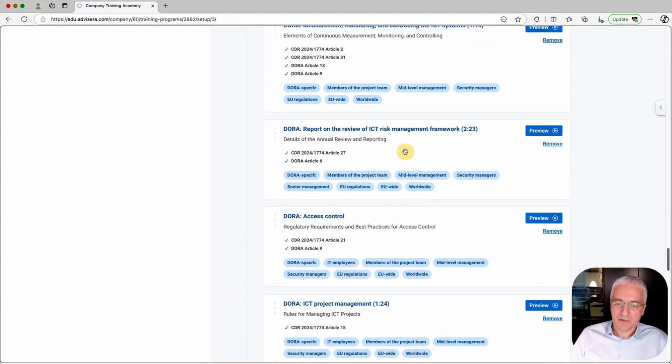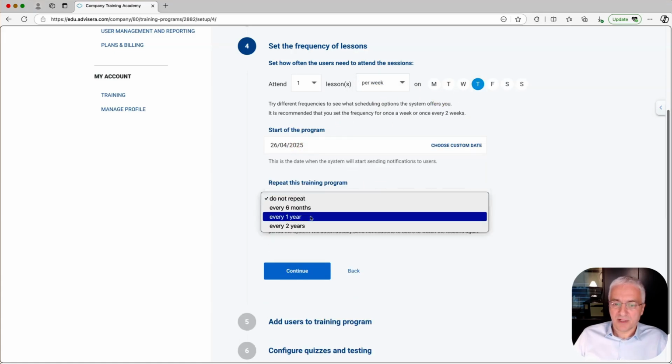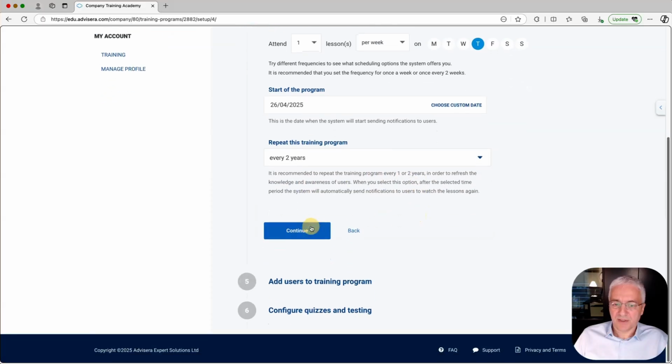And then when you move next, then you define how often you want the employees from your company to see them. So let's say that you want to see them not every day. This would probably be too much, but let's say every week. And then you want them to see this, let's say every Thursday. Okay. You define the start of the program, define how often you want to repeat this, and then click continue.